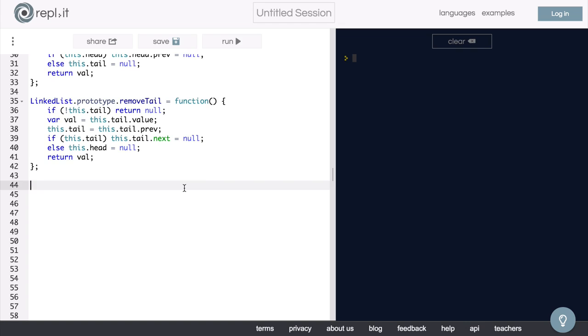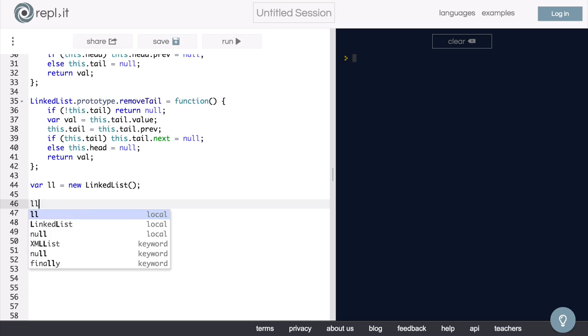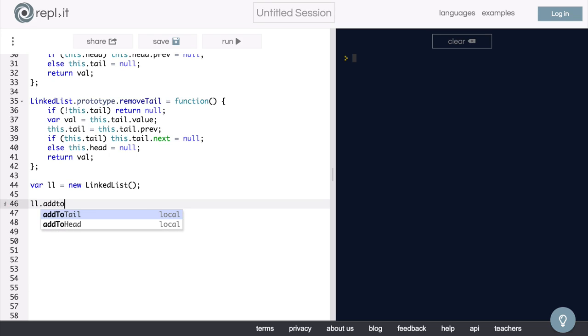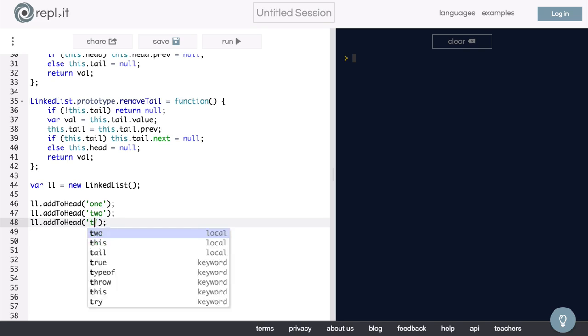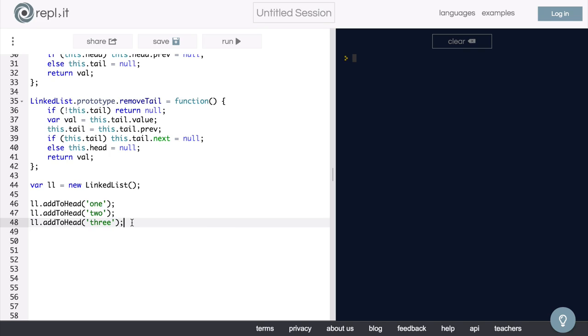So we will make our linked list and call it ll. Then we will add some nodes to it. We'll just use our addToHead method here to add the nodes. So we'll say ll.addToHead, and we will pass in 1 as a string just to show that we can pass any data type into our nodes. Then we'll just copy and paste this addToHead method, and in this one we'll pass in 2 as a string, and we'll pass in 3 as a string into this one.